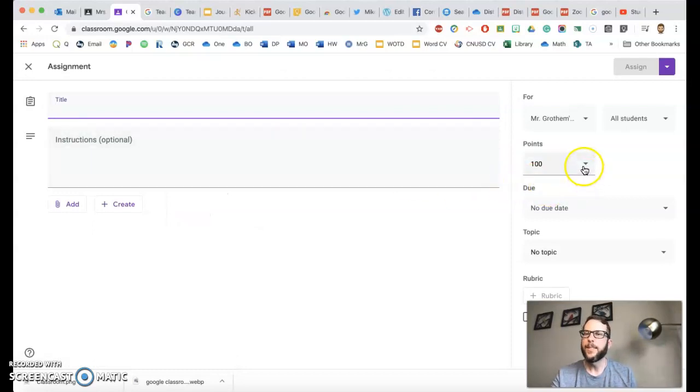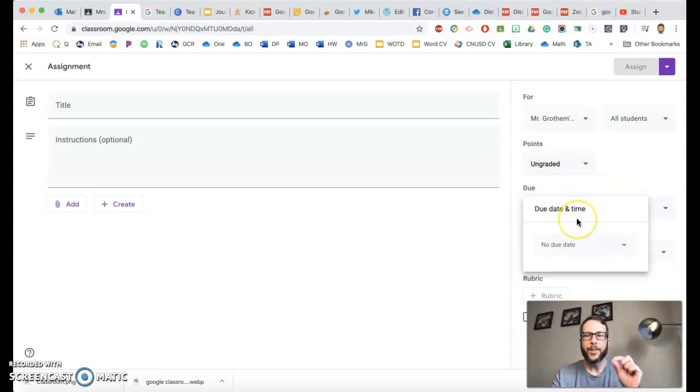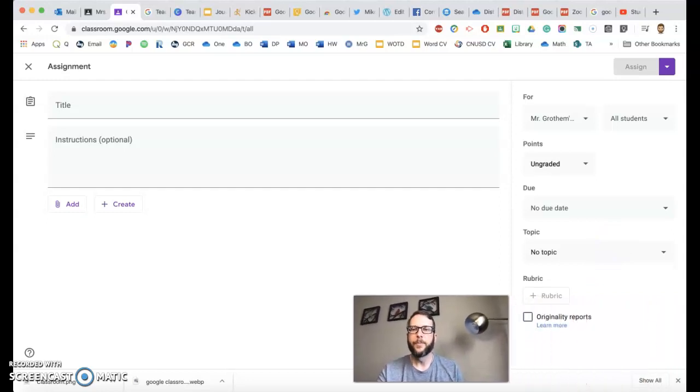Now, we talked about grades. We're not worried about grades right now. Maybe you just want it ungraded. Then a kid can still turn it in, but you're not going to have to actually type in a grade for anything. Otherwise, you could put whatever point value you want right there. Due date, you could put an exact due date and time, like Tuesday at 11:57 a.m. if you want. It's up to you. And you'll get notified if they turn an assignment in late, which is awesome too.